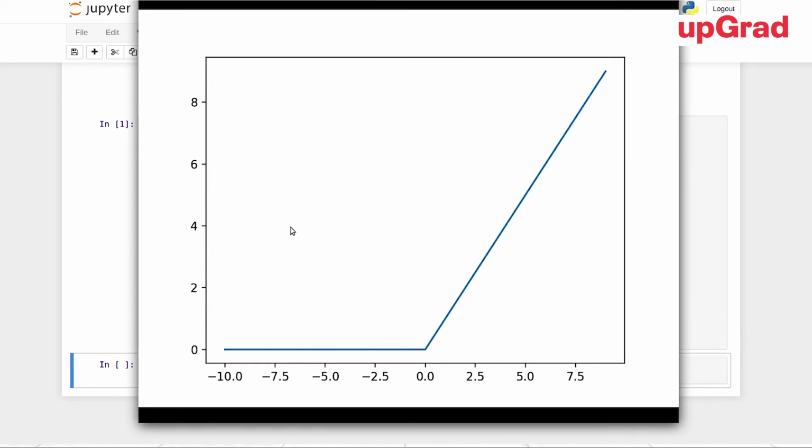It is zero if you give negative values. So it basically works only for positive values. I mean, it only accepts or approves only positive values. Okay, it's the most used one, ReLU. ReLU is rectified linear unit.